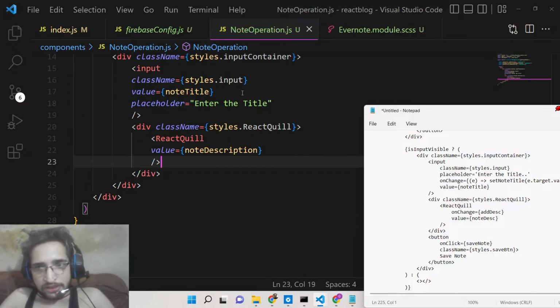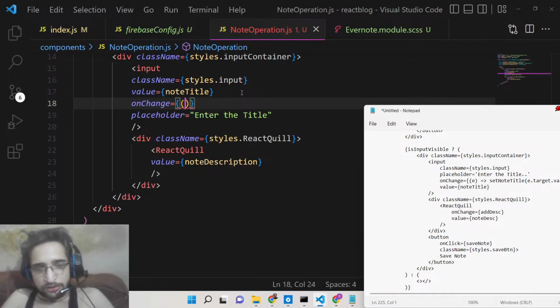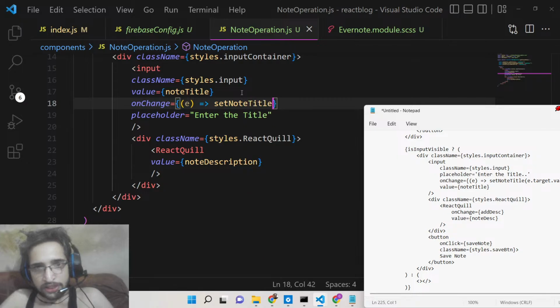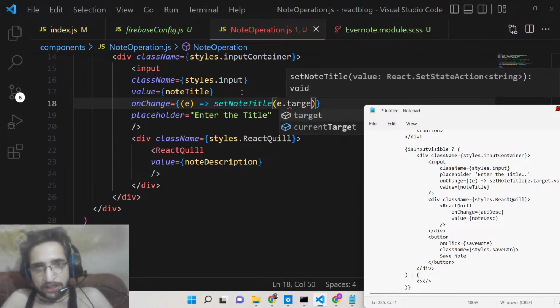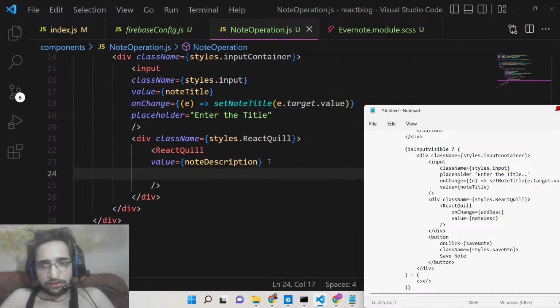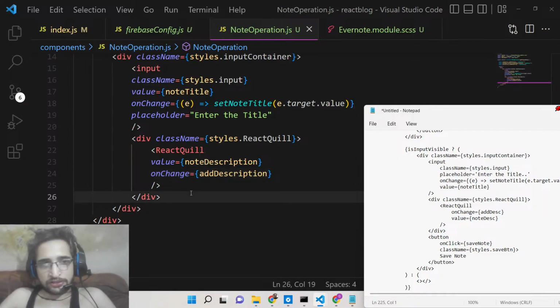And now we will be attaching the on change as well guys. So whenever the value changes inside this input field, it automatically executes this function, where the e parameter will be passed as event. So here we will call this hook function, set node title, equal to e.target.value, that's it. Similarly we will assign on change to this also, and here we will be calling this custom function, which is add description.